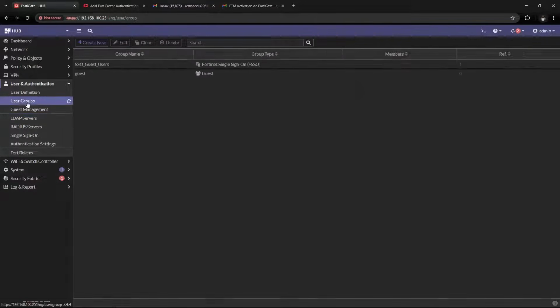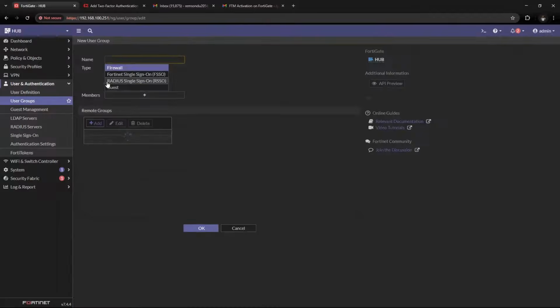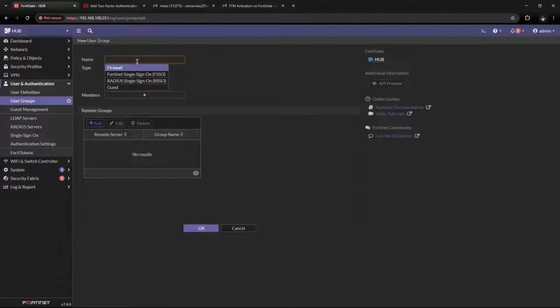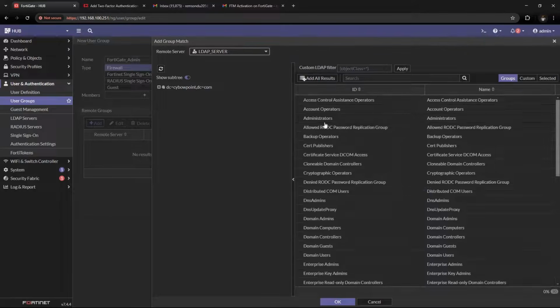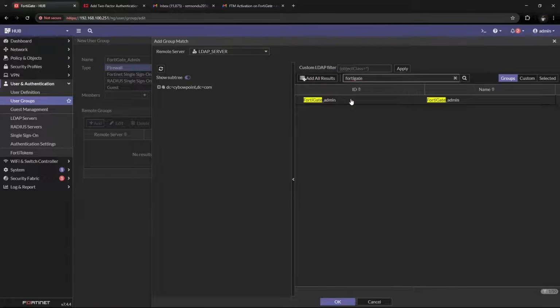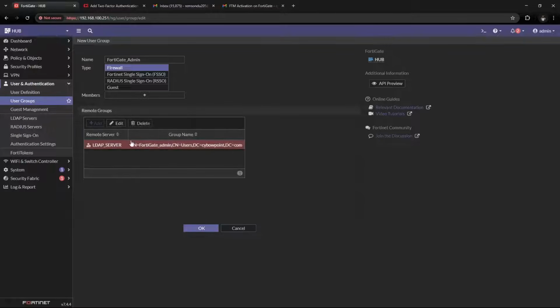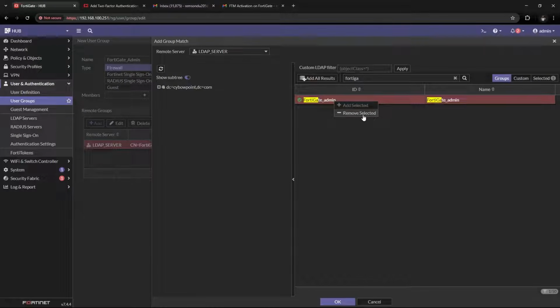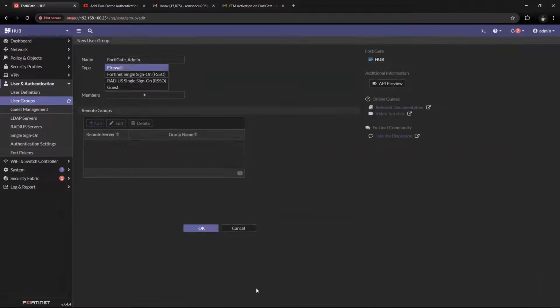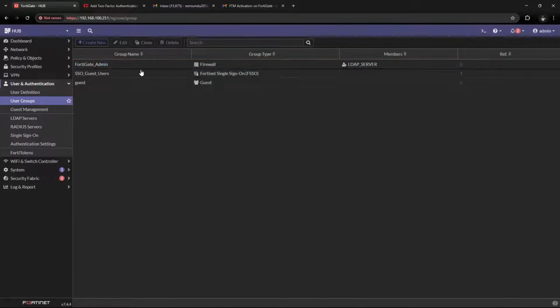The next thing we want to do is to create a user group. From the LDAP server, we pull our users. Call it FortiGate admin, then add the server, then look for the group, add selected. What I did here is right click on this group and add selected, then click OK. Now we have our group integrated.